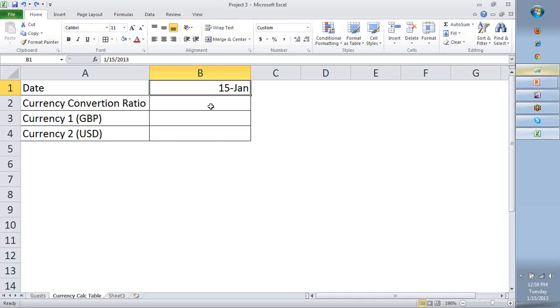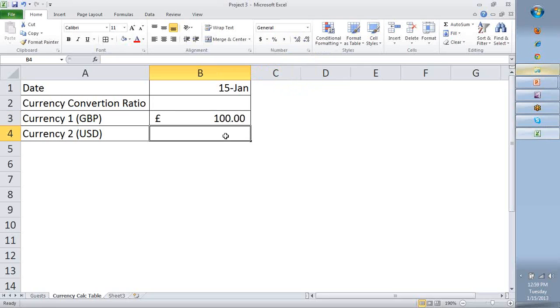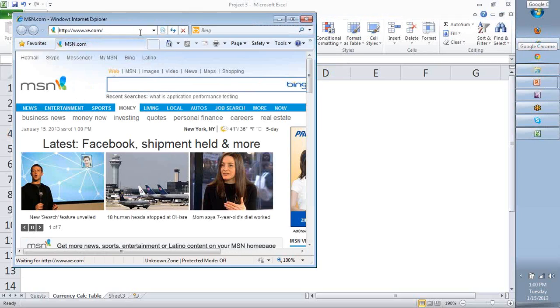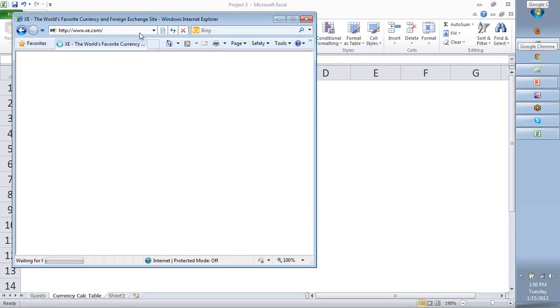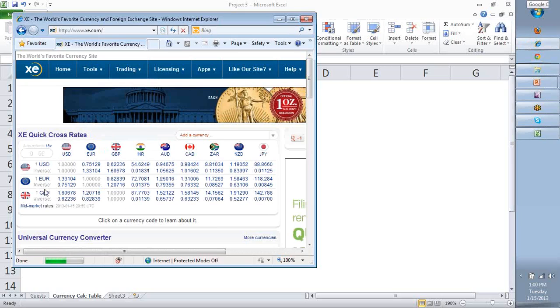But right now, let us say that I have 100 pounds. And this is a currency, so I can click on this icon here and say that this is English UK pounds. I have 100 pounds. What is the equivalent dollar for this 100 pounds? For that, I need a conversion. So I'm going to quickly go to a website like xe.com and look at the conversion ratio between USD and GBP.